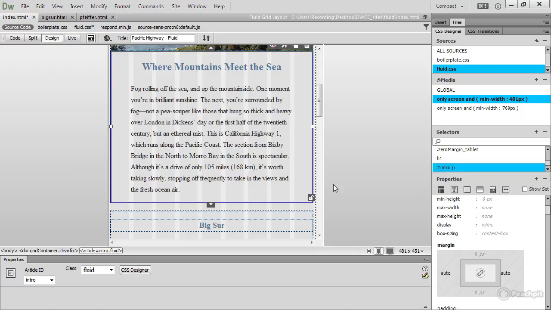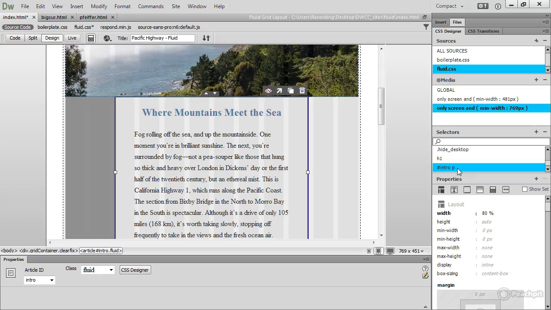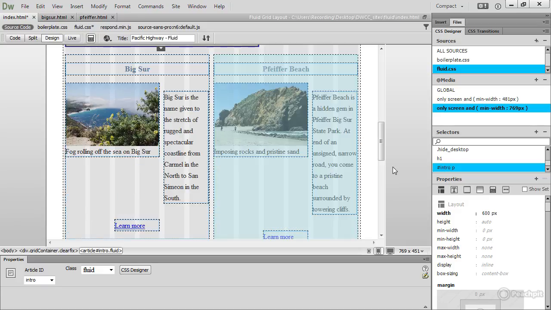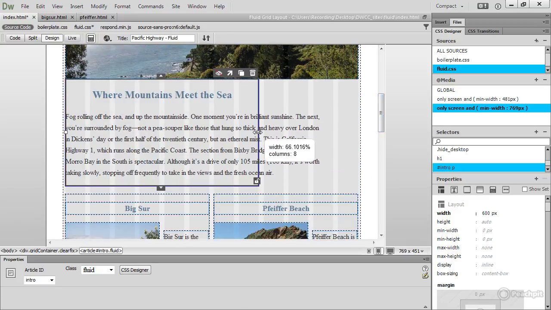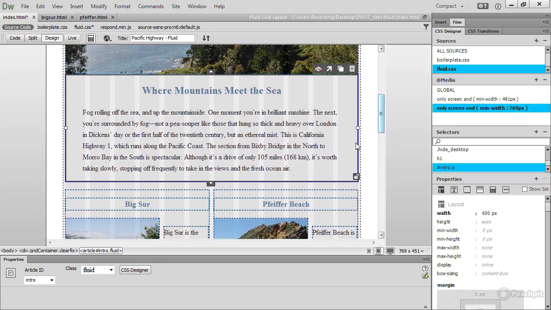I need to do something similar for the desktop layout, so right click, duplicate into media query into the other one, select that media query, find the style rule intro p, and the width I'm going to change from 80% to 600 pixels, and it looks a mess at the moment because I still haven't changed the layout here, so I need to shift back 2 columns and then resize so that it's the full width, and I have a similar effect there.